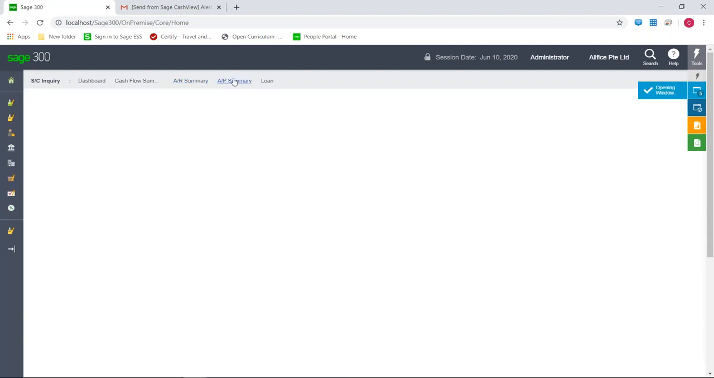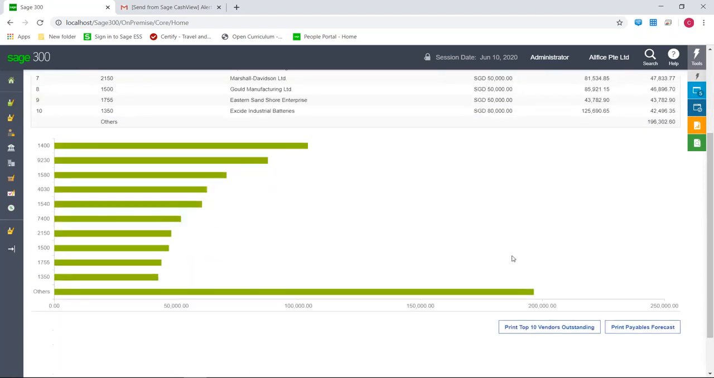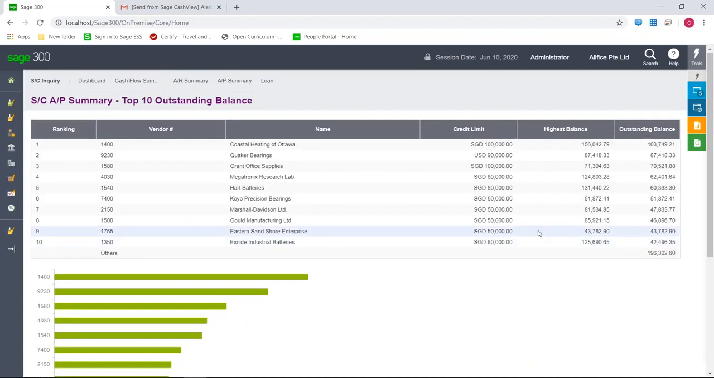Now, we also have similar capabilities with AP. I'm not going to go into AP too much because I think the idea is the same. From here, you can see who are your top vendors that you owe money to, and you may want to do something before they stop doing business with you, right? So again, we also have a payables forecast report that gives you an idea for the next 30 days, 60 days, and so on, how much money you expect to have in order to settle your outstanding balances with all these suppliers.